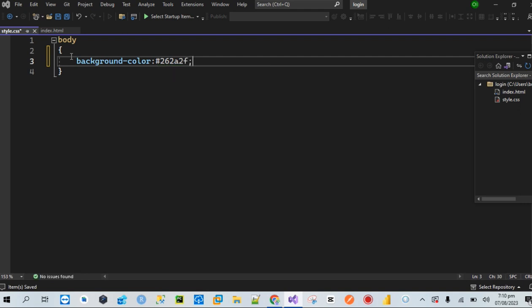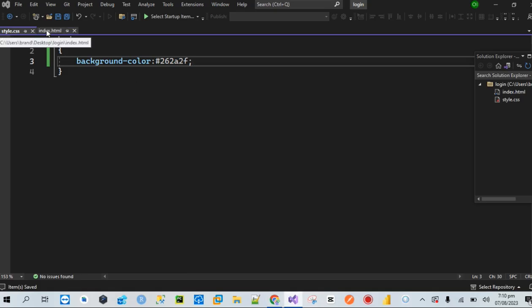All right, this is the background color we'll give it. Now if we refresh our code, let's see if it has taken effect. No, it hasn't taken effect. The reason is that we have not linked our CSS.